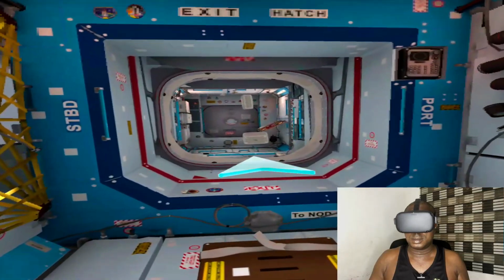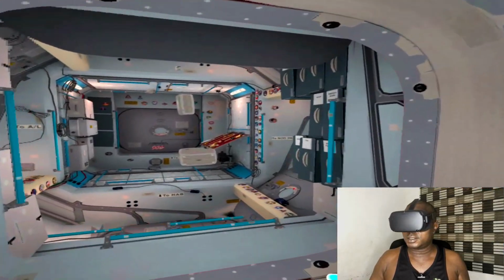Now, if you've ever wondered how the astronauts move around in space, stop wondering, because in this video, I'm going to introduce you to an application in Oculus Quest that will enable you to understand how the astronauts move around in space, what their movement actually looks like, and how they move around in space. So let's dive right into my Oculus Quest.